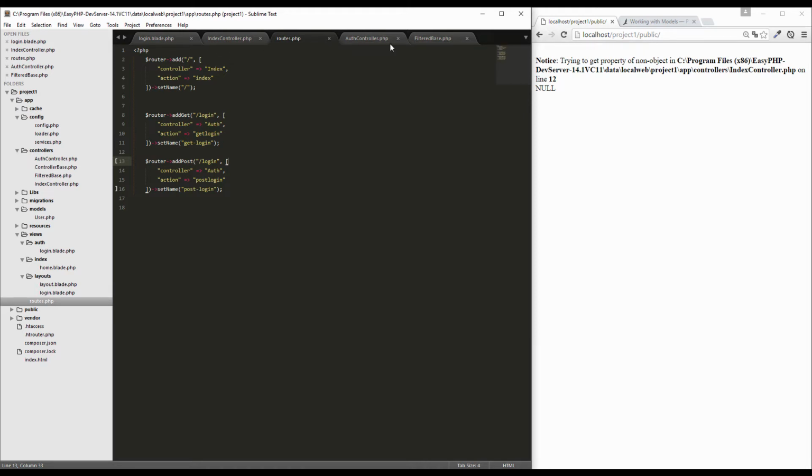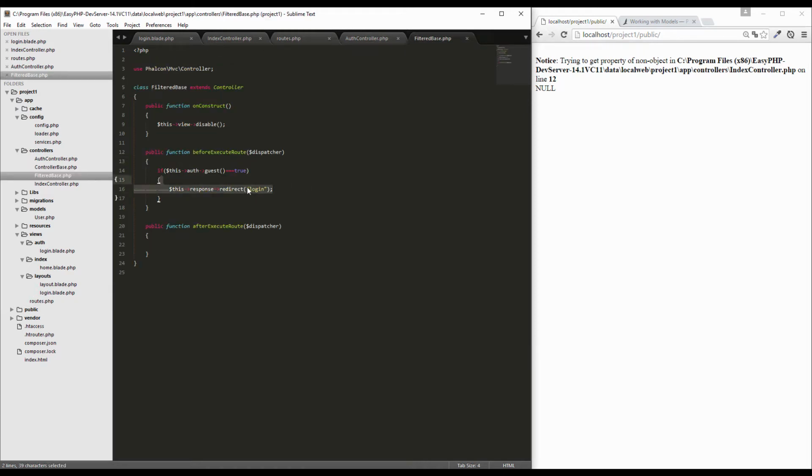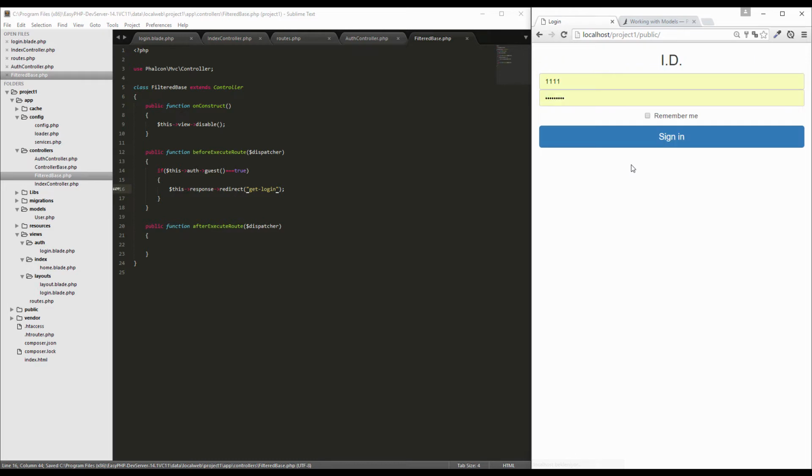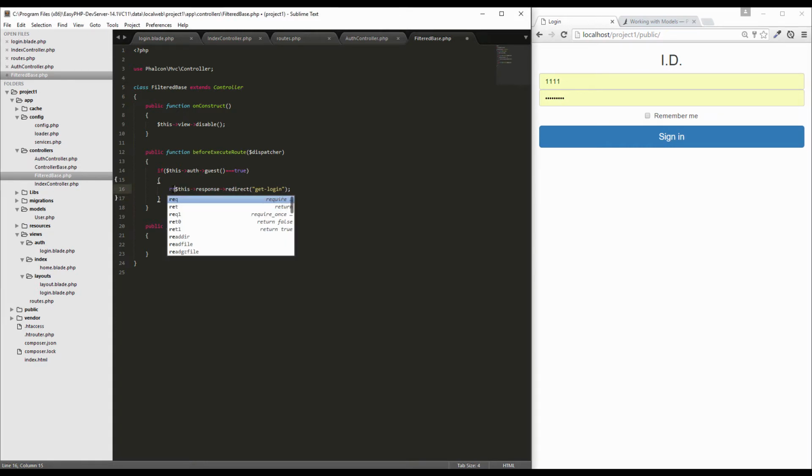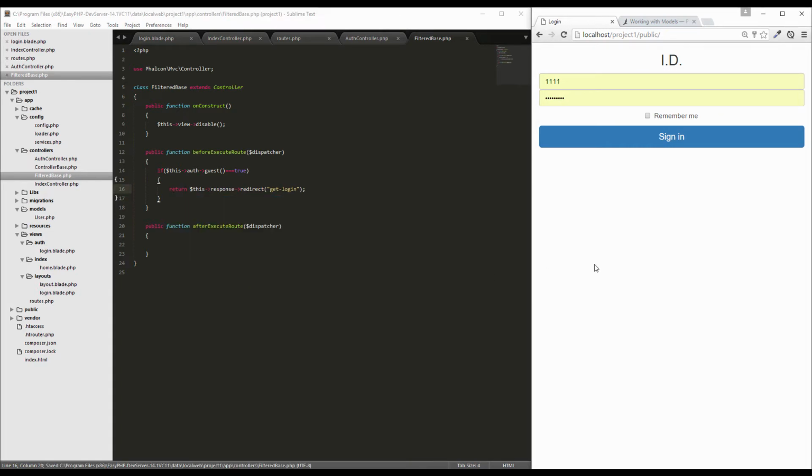Let's test this out, but before, I'm going to name this get login. Here we go. It is supposed to redirect me though. For some reason, it does not.